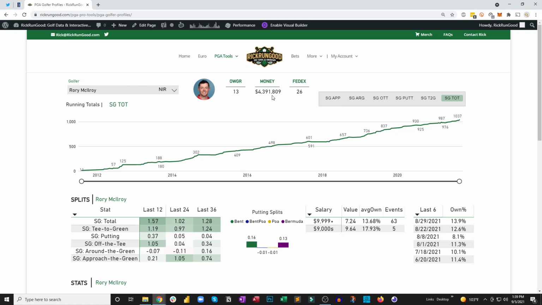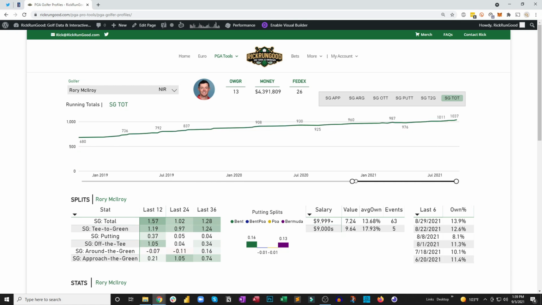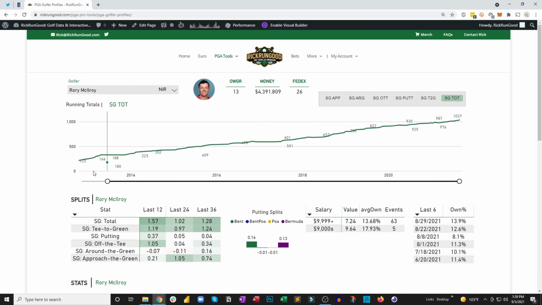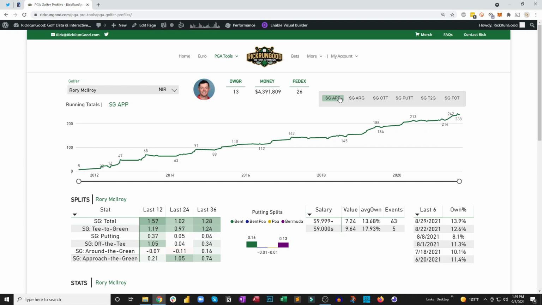Below that, there is a running total of each strokes gained metric that you can really look through and see for whatever time period that you want. Now, this goes back to the start of 2011, and Rory McIlroy, as you can imagine, in strokes gained total has completely gone up and to the right over the course of his career. If you want to focus in on just a specific time period, the slider at the bottom allows you to do that. Or if you want to switch to a different stat, you'll be able to see the gains or losses or trajectory for Rory in that stat.